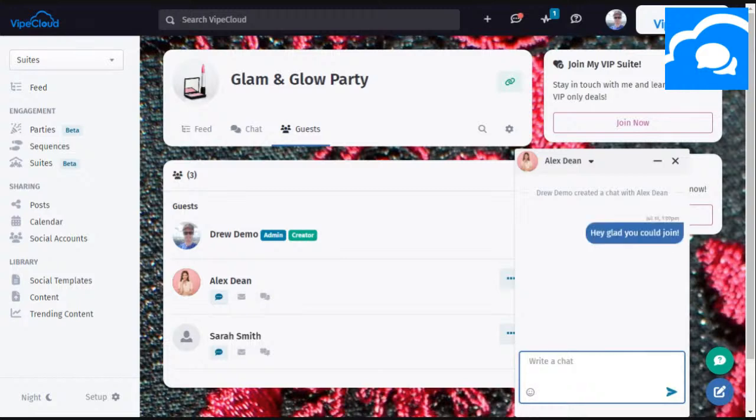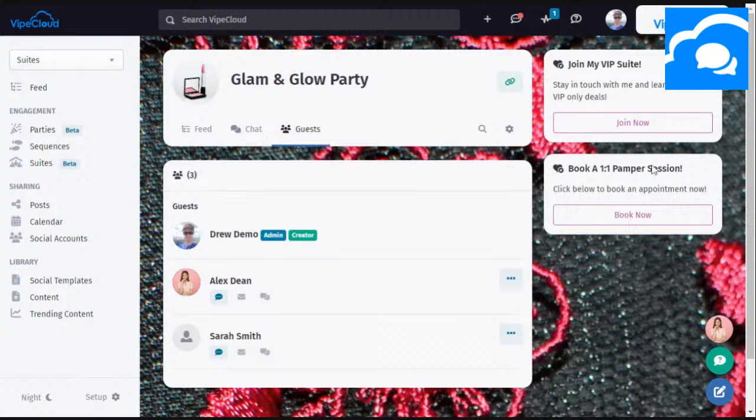And they can, of course, respond there, through the browser, through the mobile app. You can have a dialogue back and forth. Also, you might have noticed we've got these, what we're calling actions here. So here's where you can have calls to action. Join my VIP suite, book a one-on-one pamper session, whatever you want to be driving people towards, or just making it really convenient for them to do something. They can do that right there. It can link to wherever you like.